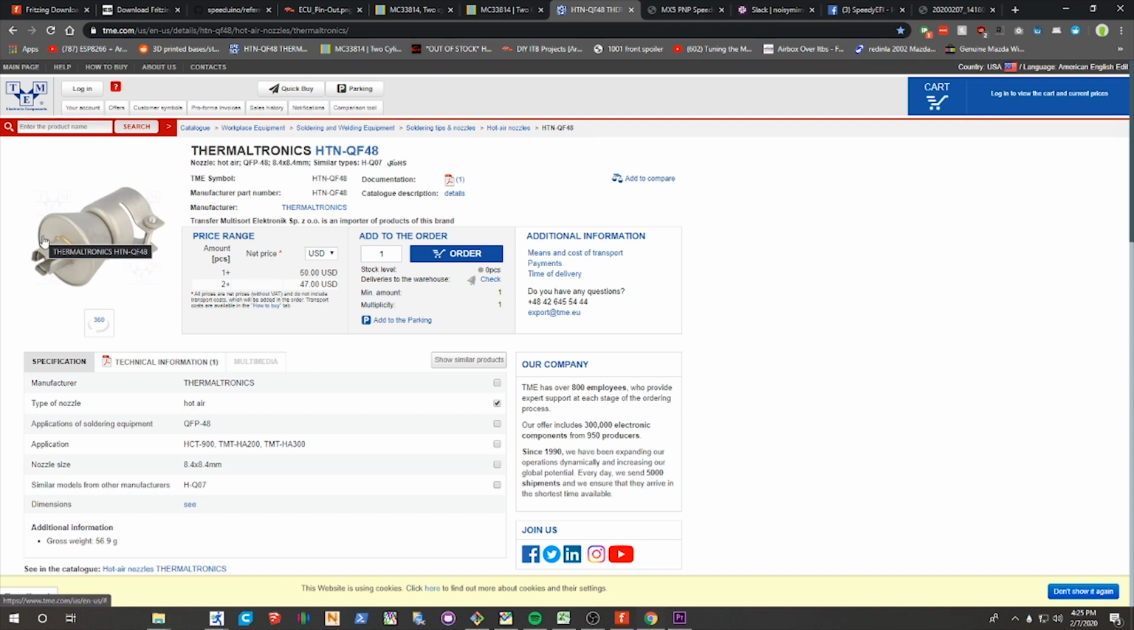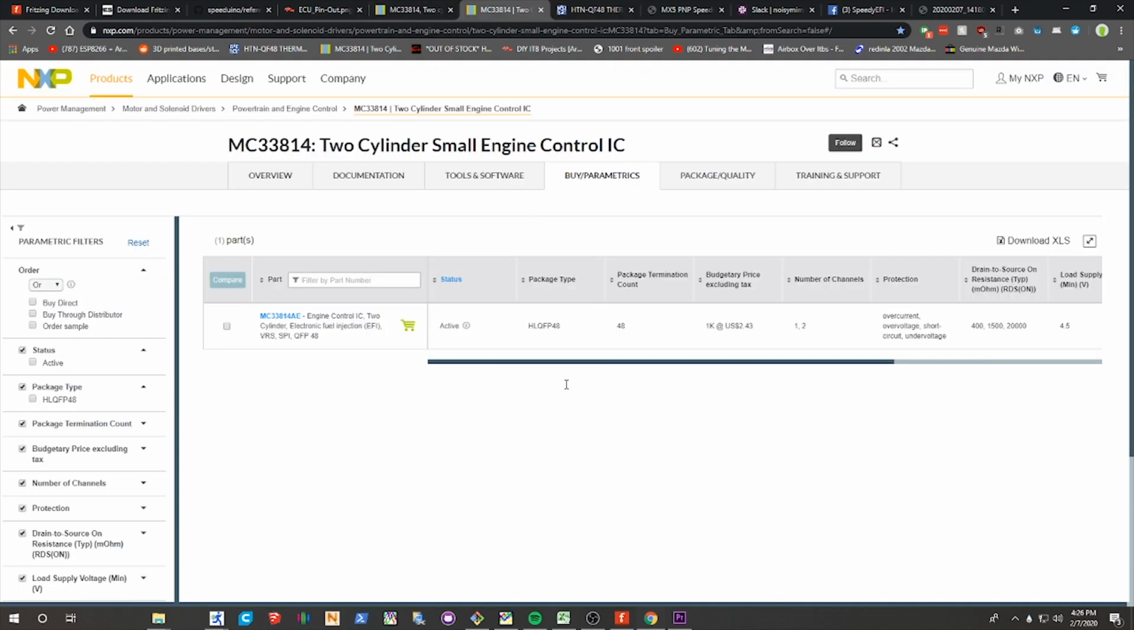This hot air soldering tip would direct hot air around the 48 pins of that integrated circuit and make it extremely easy to desolder it and solder it onto the board. That way, if you ever ran into this issue again, it would be super simple to solve. Plus, the integrated circuit itself is extremely cheap. You can buy them for as low as $2.43, which is just incredible. $2.43 for such an integral part of our ECU.